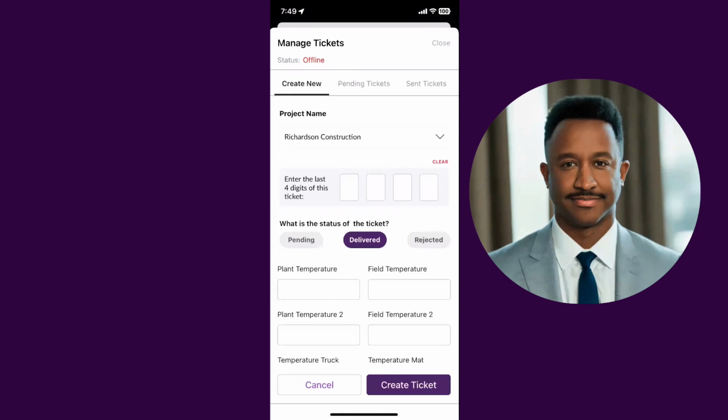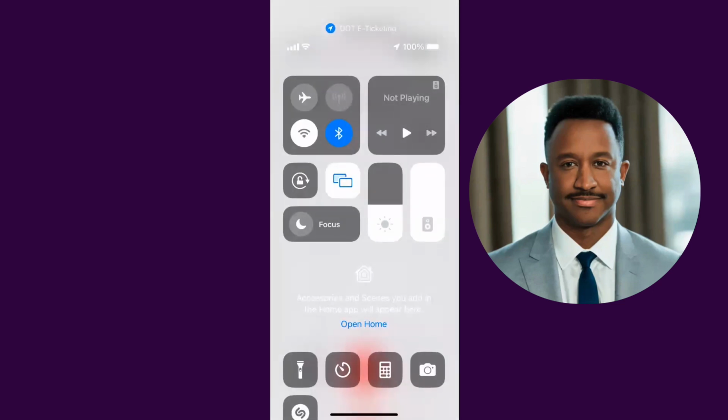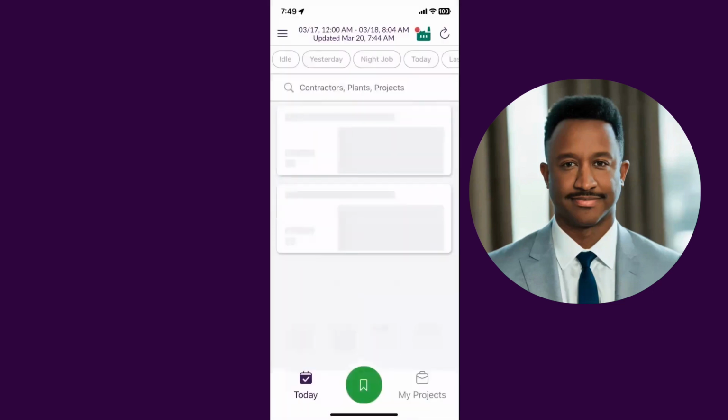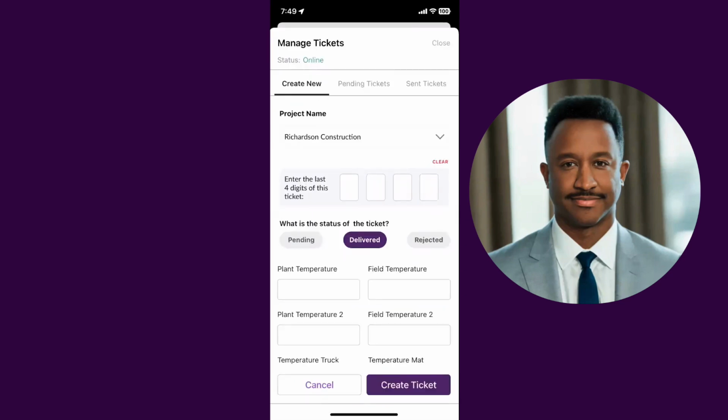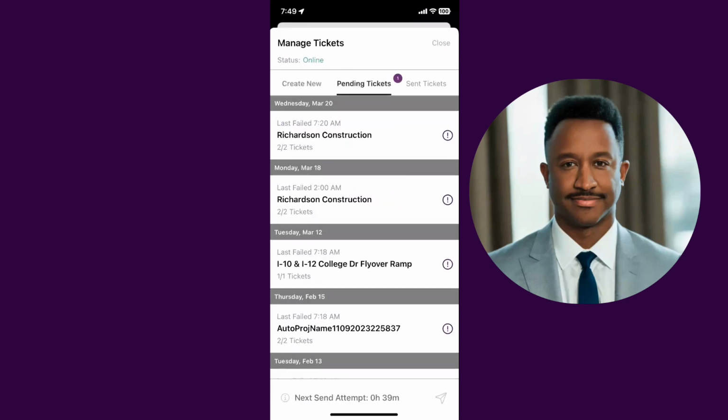So I will flip myself back onto online. I'm going to click that green button again. It's going to take me to my managed ticket screen. And then I'm going to click on the pending tickets tab. So here's going to be a full breakdown of everything that I've cataloged, that I've logged, but has yet to push through. And it's going to give me some information just so I know what I'm looking at, right? The last attempt, the name of the project that I logged the tickets on, and also the count of tickets.